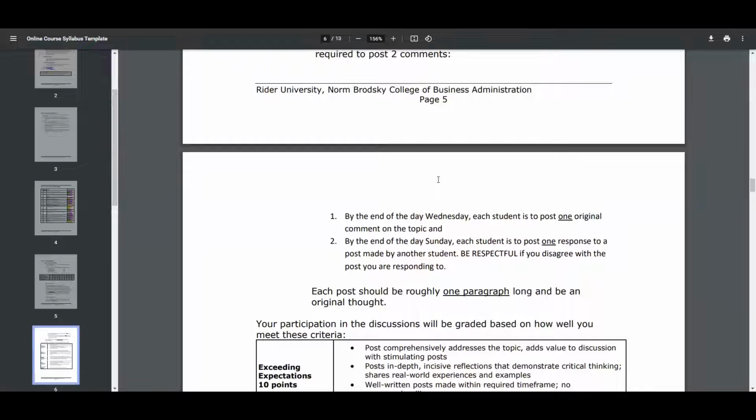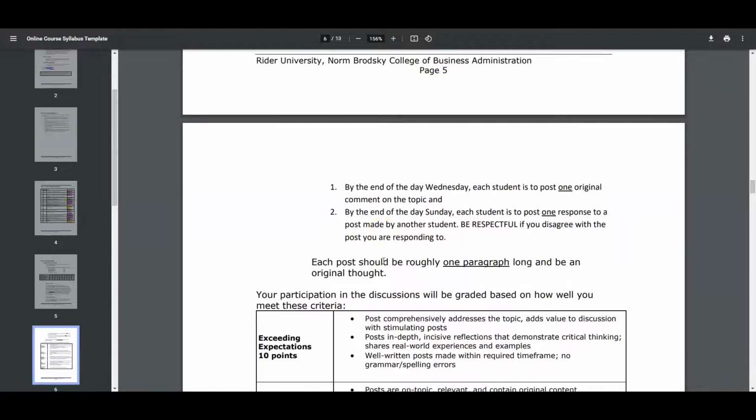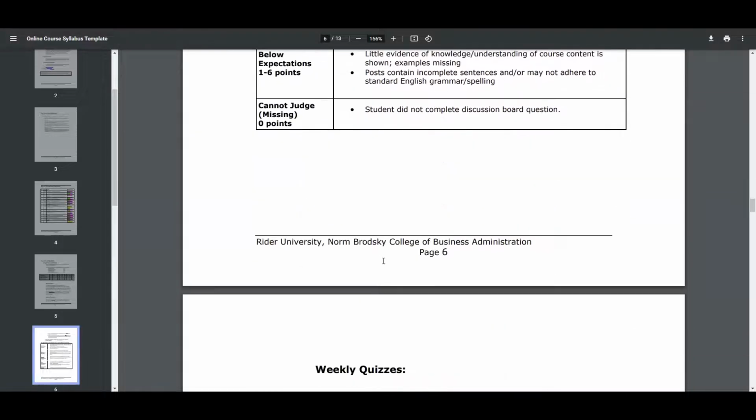And so when you're responding, you can agree, you can disagree, you can expand on it. Just be respectful with whatever you do. Each post should be roughly 1 paragraph long and be an original thought. And here's the grading.